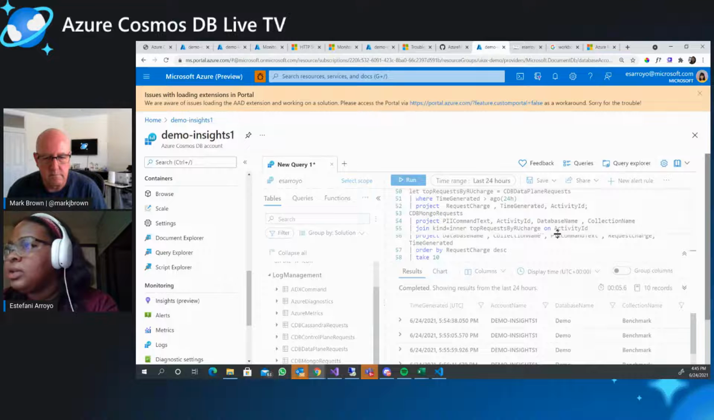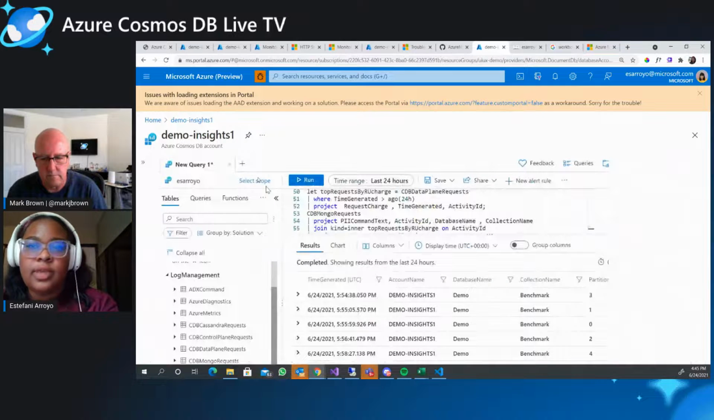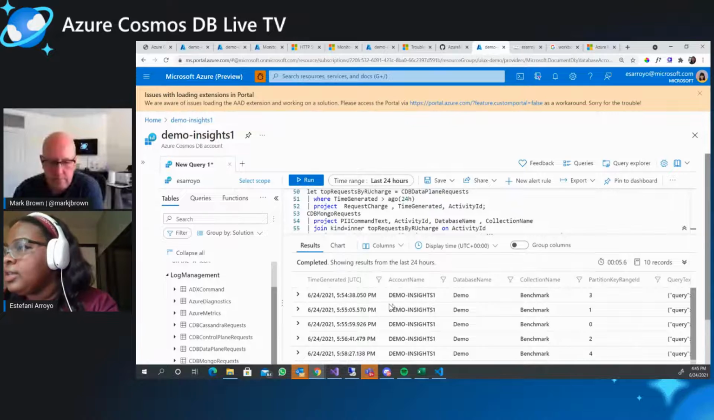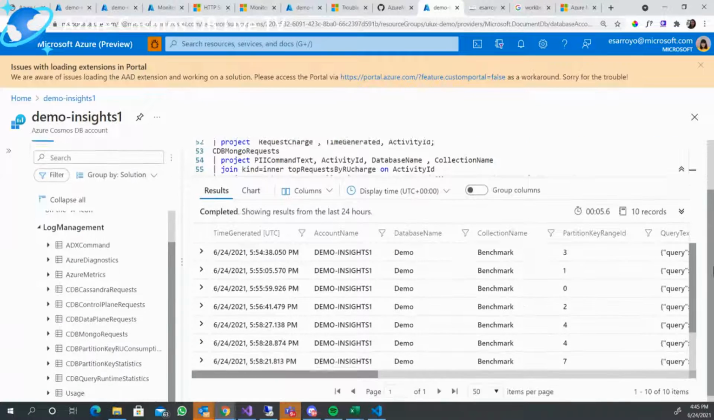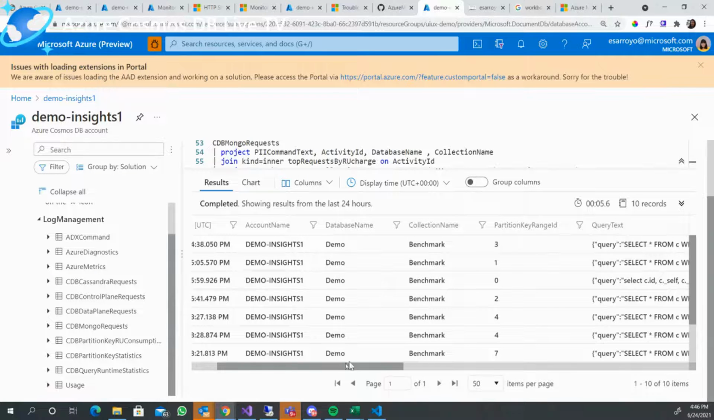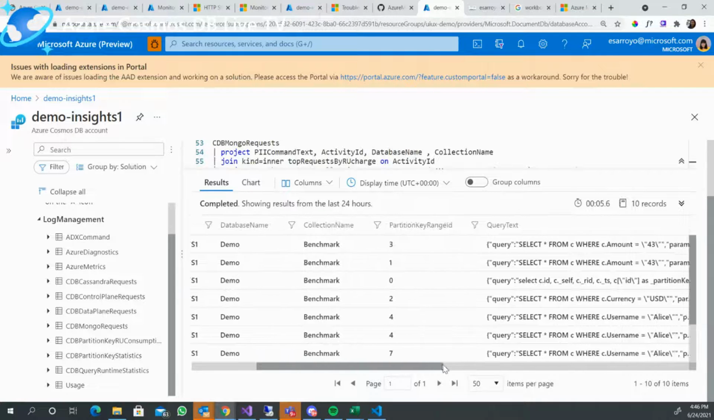Okay, so here you can see, actually, let me collapse this so it's a better view. Here you can see things like your account name, your database name, your collection name. And again, every time you're working with these queries, it's always good to filter by your collection and database. You don't typically want to see this at an account level. In the queries that I have in the documentation, you can definitely go ahead and filter by that as well. You can also see the partition key range ID, which, as I mentioned, usually maps to a physical partition. And then you can also see the query text.